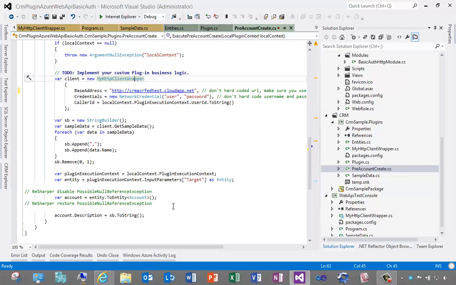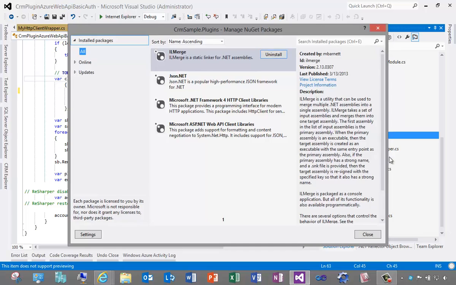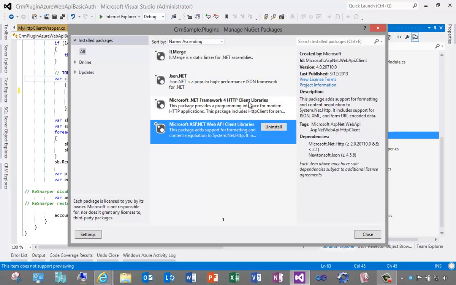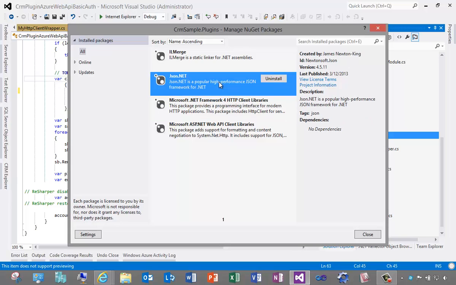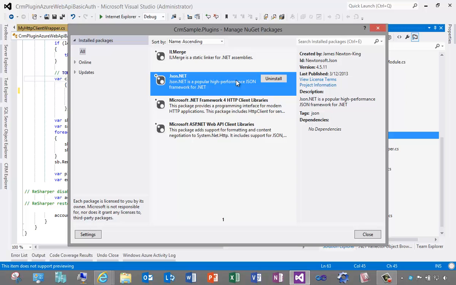So the one thing you might have noticed is that if I come back over here to NuGet packages, I added IL merge. Well, why is that? Because these are three libraries that the plugin is now dependent on. If you understand how CRM plugins in the sandbox work, you can't deploy those to CRM Online. So you have to use an approach that most CRM developers use, which is to use this utility called IL merge to take these three libraries and merge them into a single library.